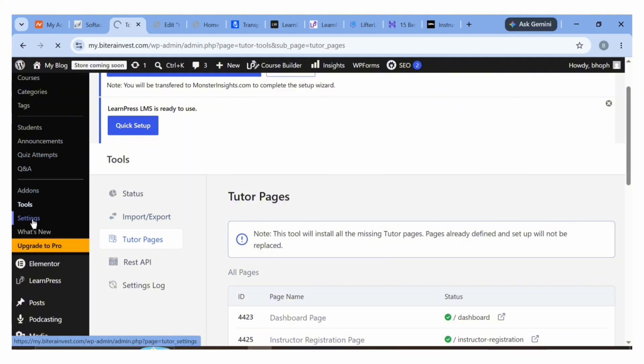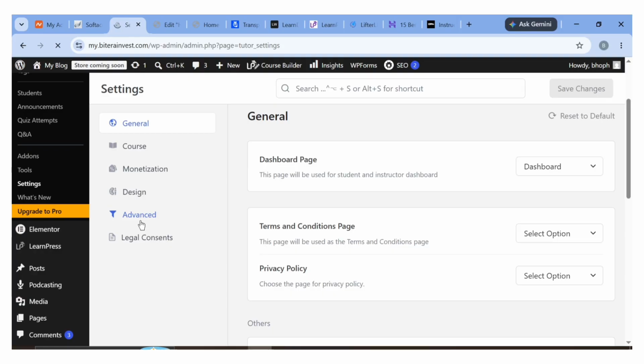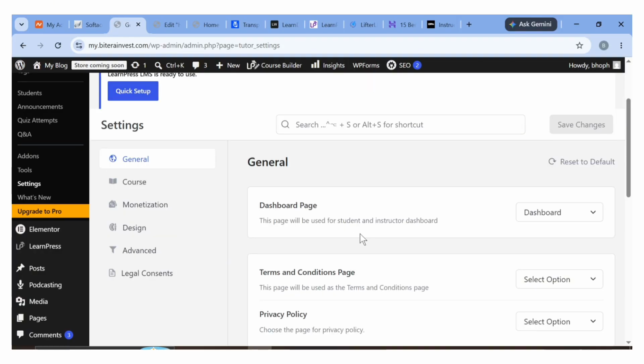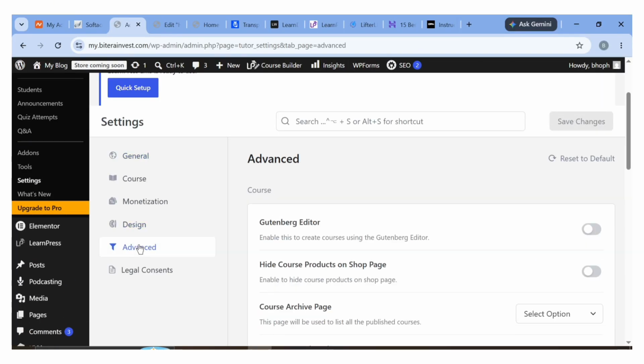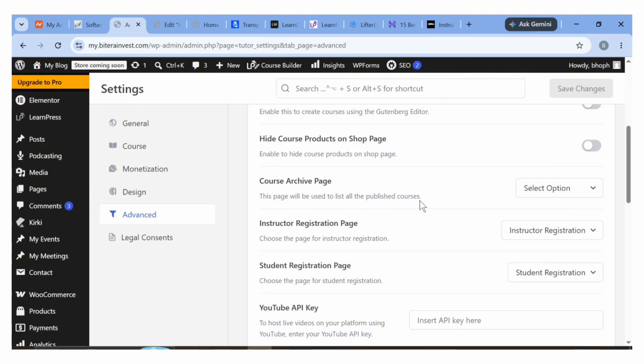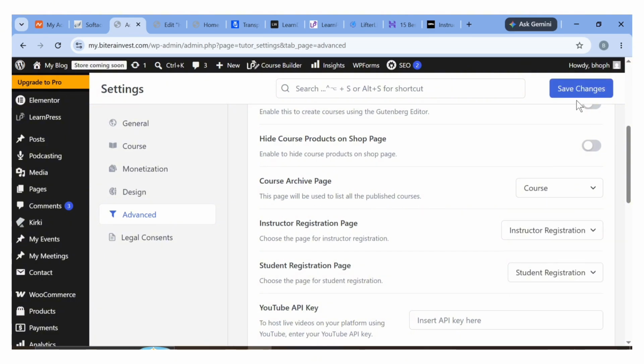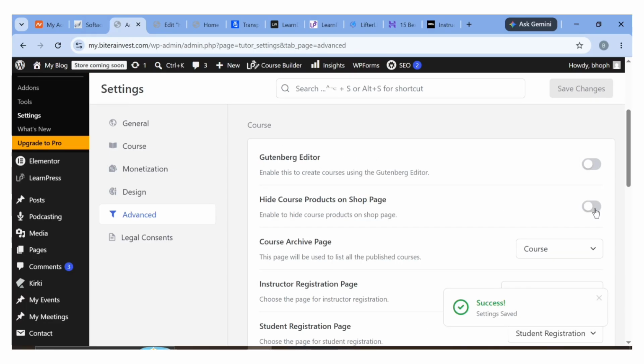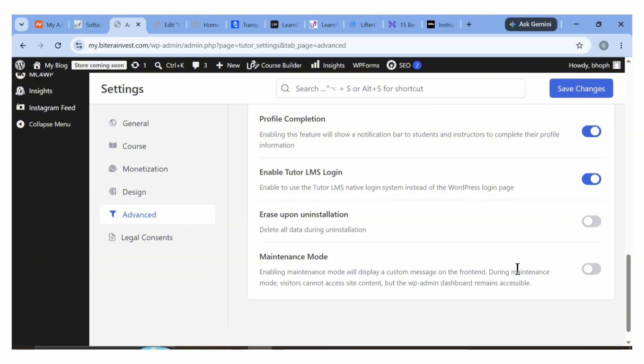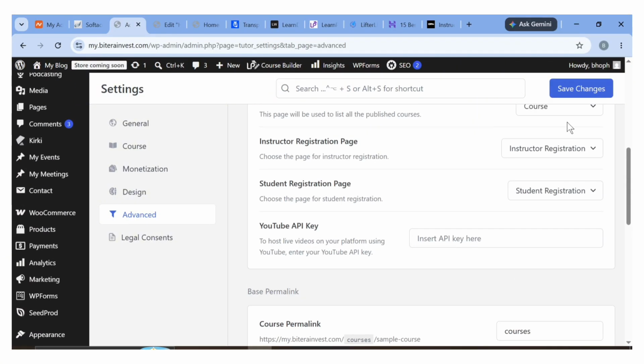So come to settings back. Now you're going to find this option called advanced. You click on it here. Now under advanced, let's go to course archive page. You want to select this. You're going to look for the page you just created called course, then click on save changes. If you want to hide your course from the shop page, which is the WooCommerce shop page, you want to check this as well.